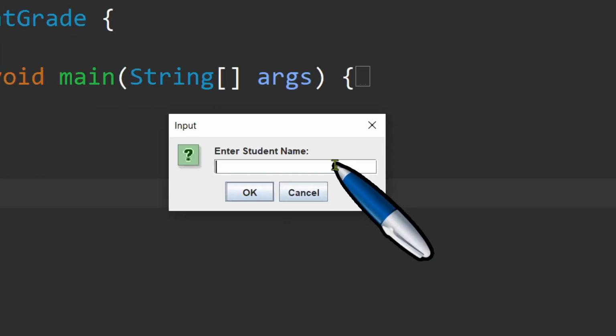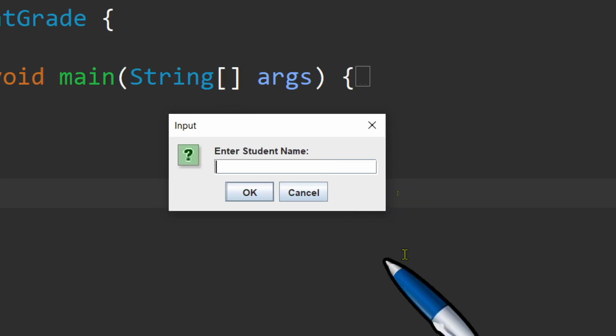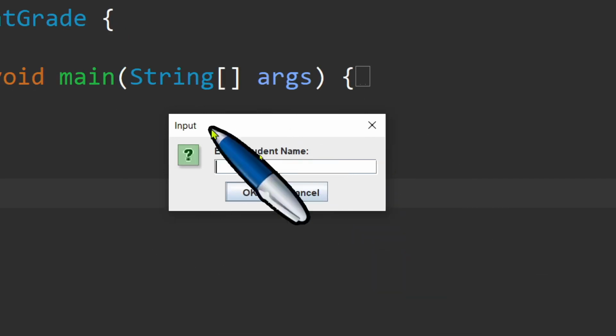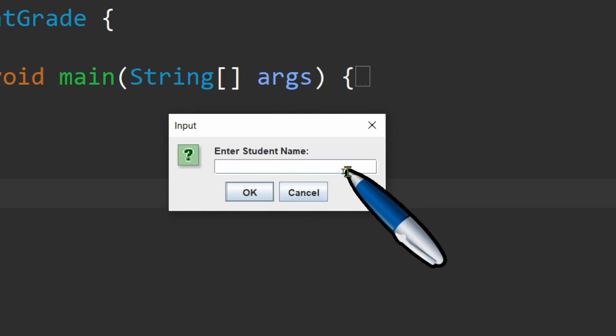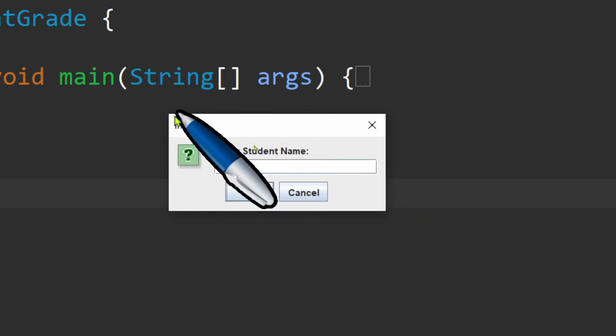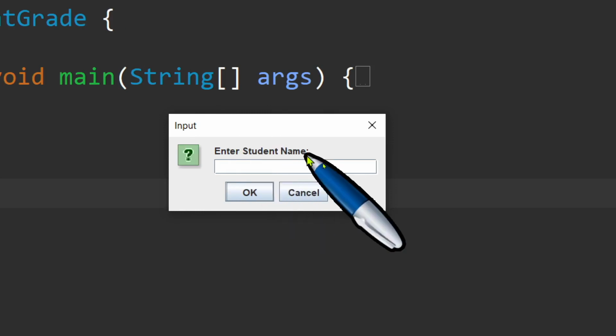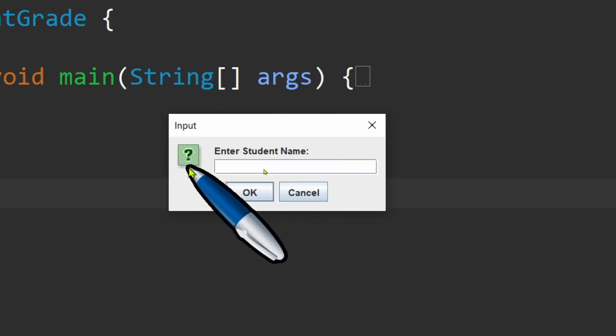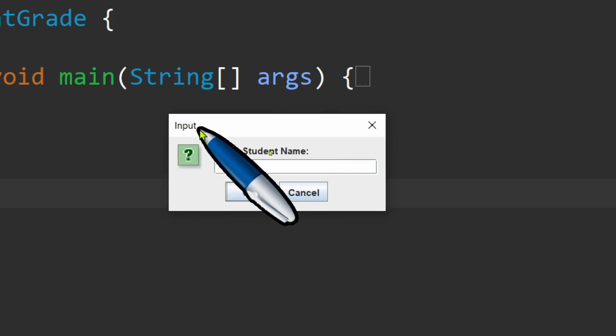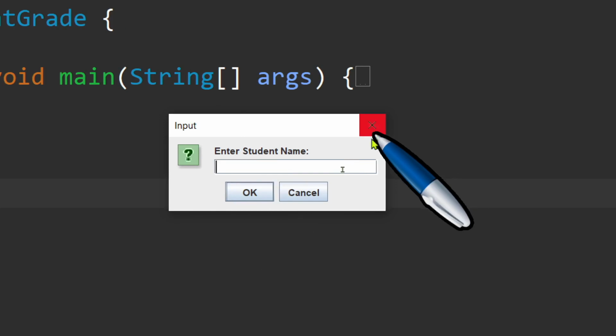So for instance, this is an example of an input dialog. There is a default OK and cancel button. We have the text box here, and then we can modify the text, for example, enter student name. We have a default icon, which is the question message icon, and then we have the default text on the title bar, which is input, and then the close button.